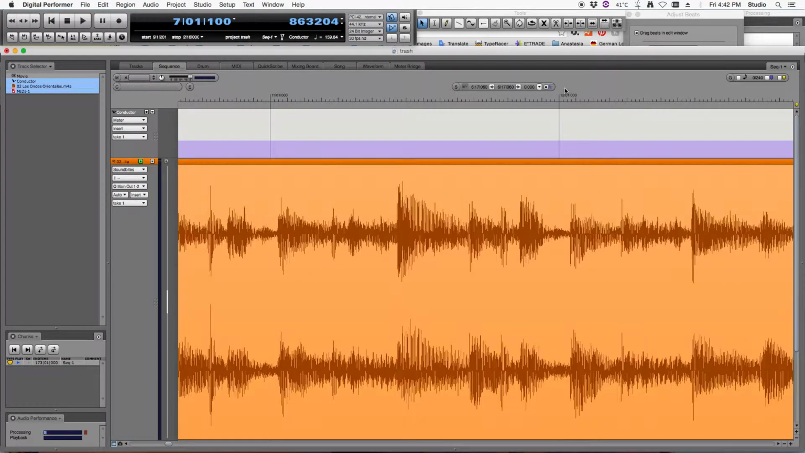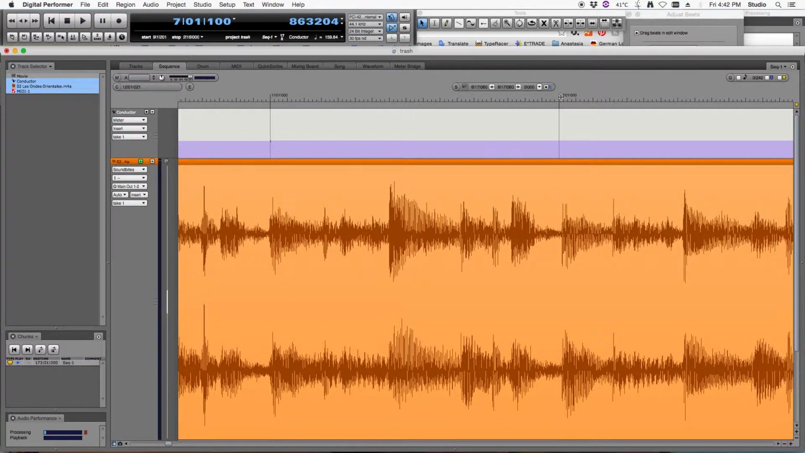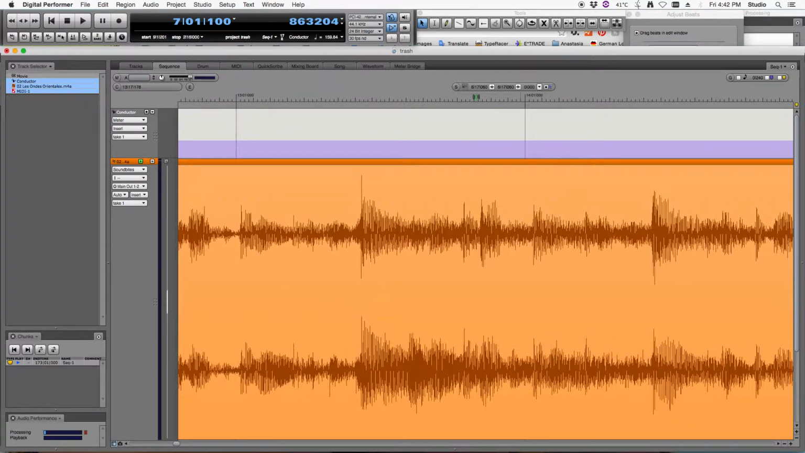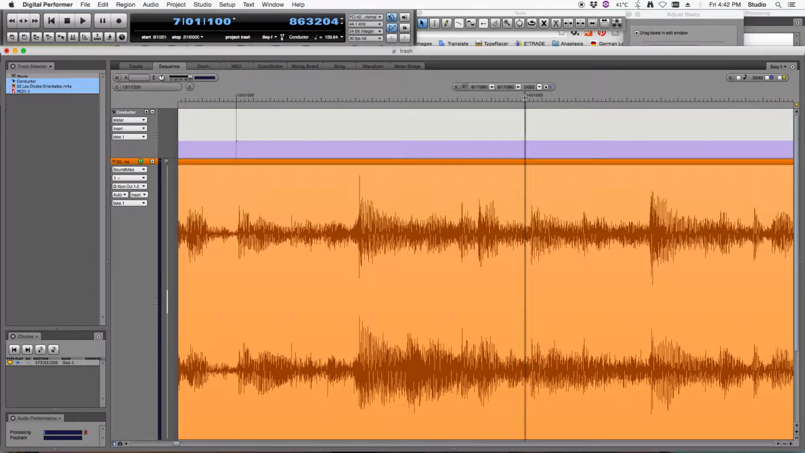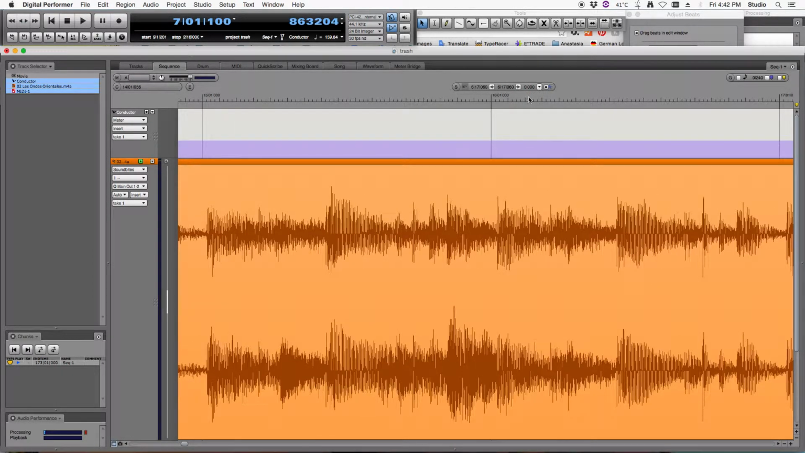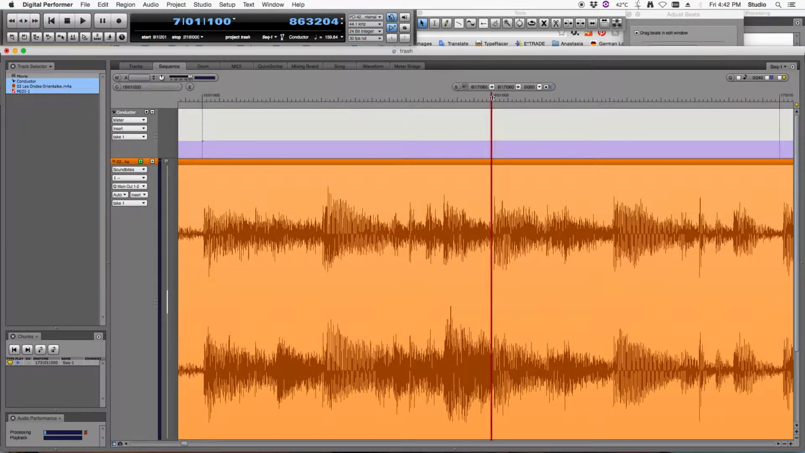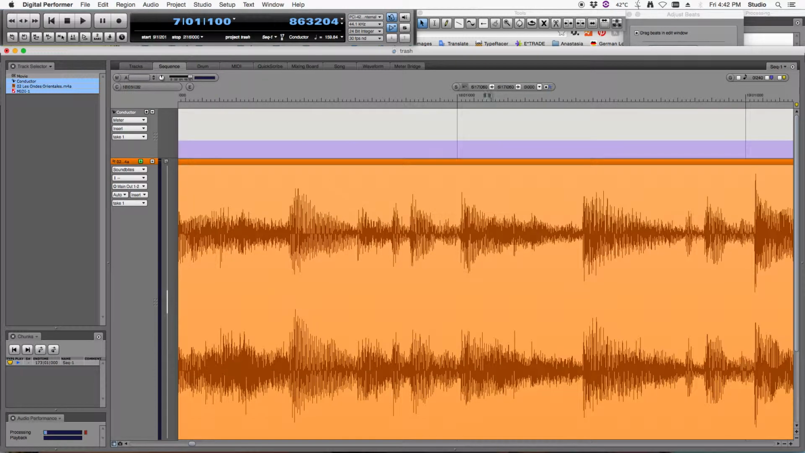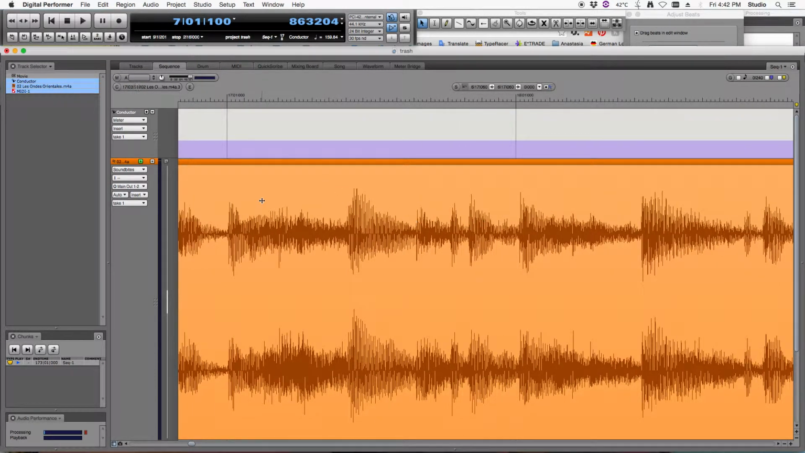And it's really simple. There's something similar in Logic called beat mapping, which works really well. And I'm sure Cubase has something similar also. I don't know Cubase. But I don't think this is a unique feature, but it's a really good way to wrangle things. So check this out.